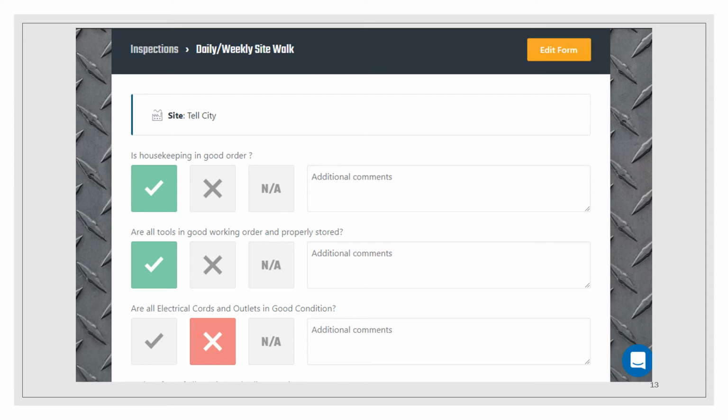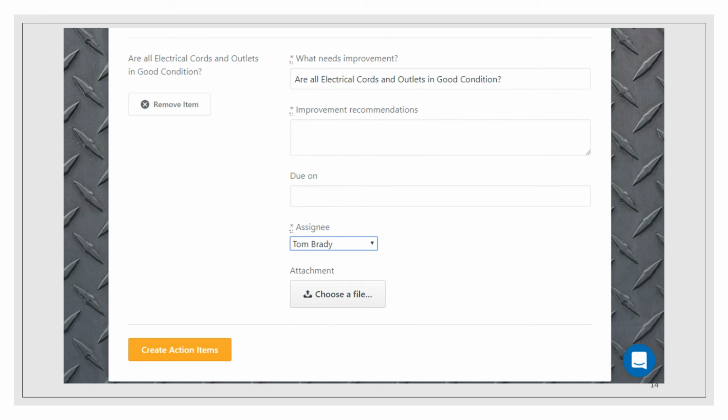So when you mark that an item is not compliant, this generates an action item. And when an action item is created, you can recommend improvements, note a date that it needs to be addressed by, and you can assign it to a user in the system. And you can attach a picture to clearly communicate to the assignee what needs to be addressed.